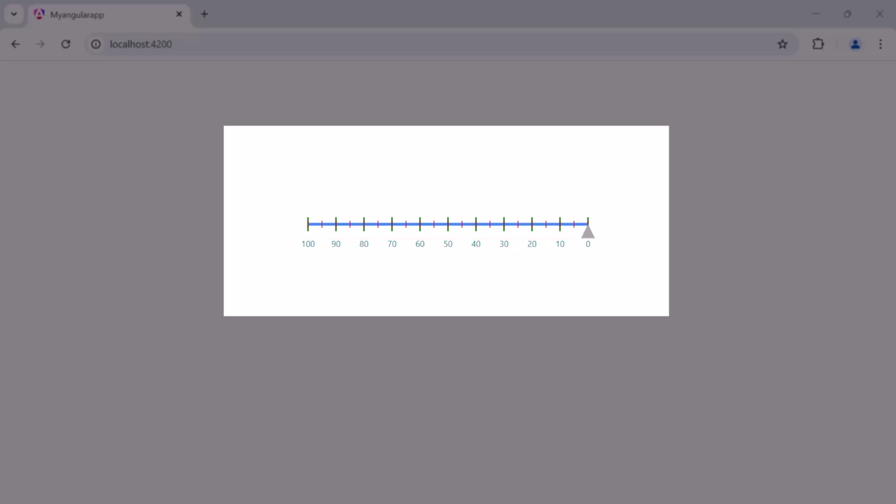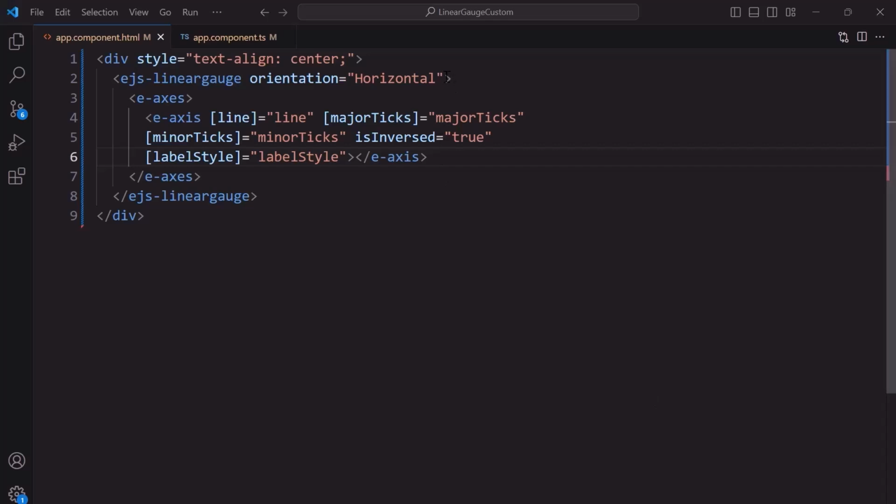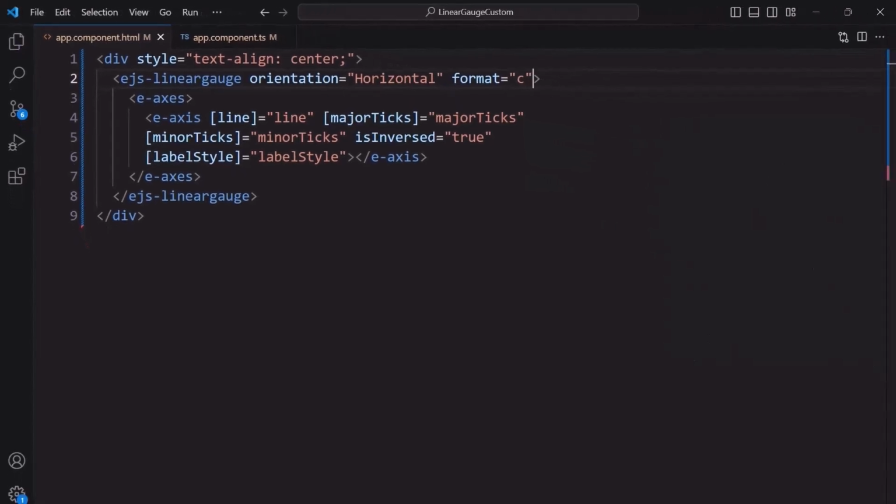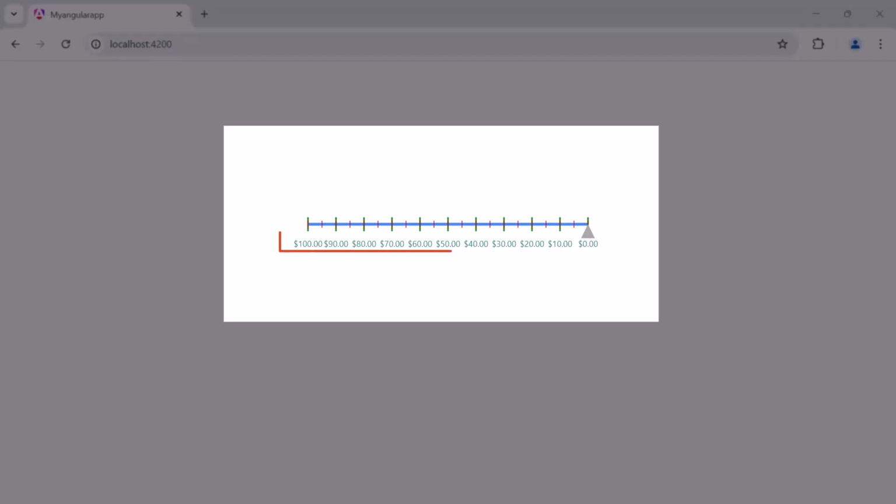By default, the label is rendered with numeric values. To change the format of the label, I use the format property. You can use it to display numeric formats such as currency or percentage. In this example, to set the currency format, I set the format property to C in the JS linear gauge tag. As you can see, labels are rendered with currency symbols.